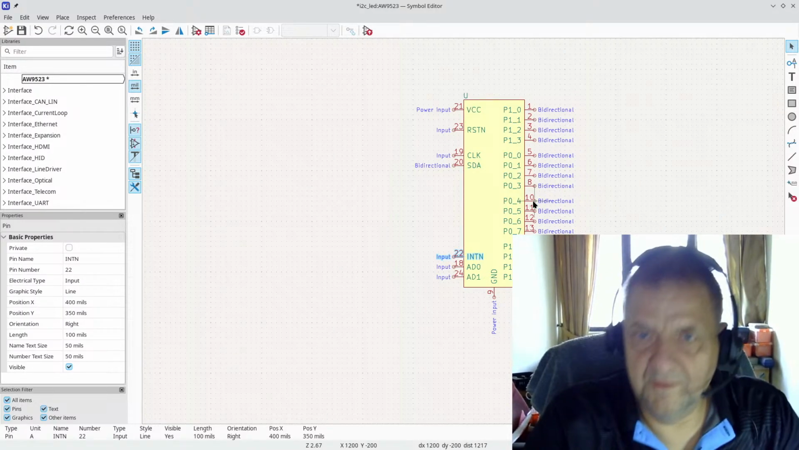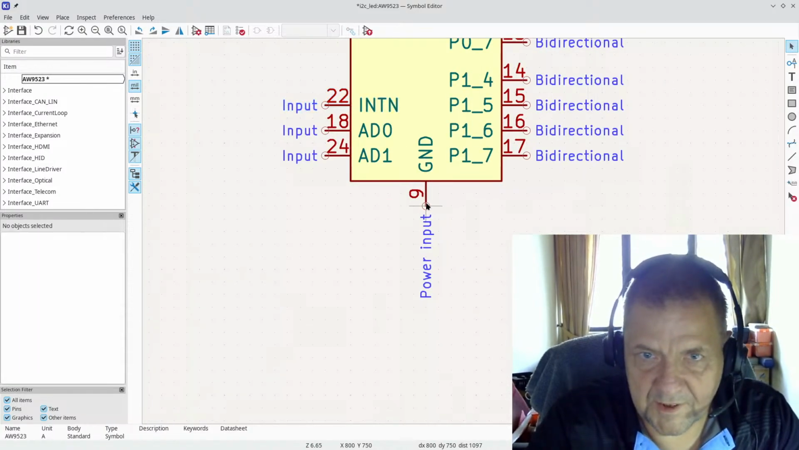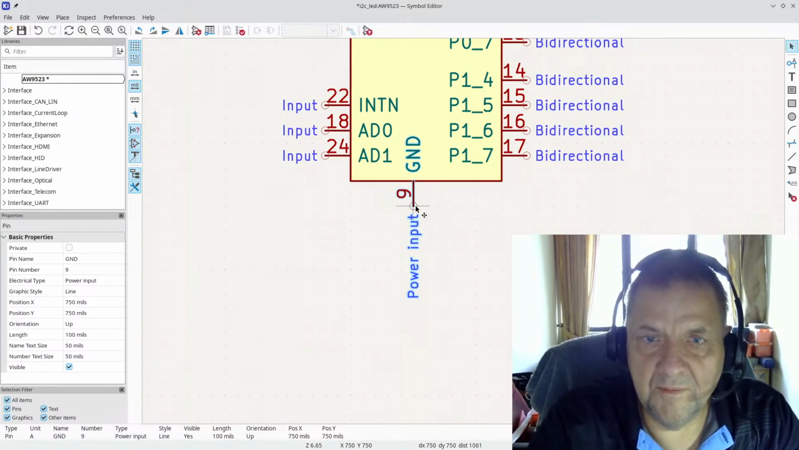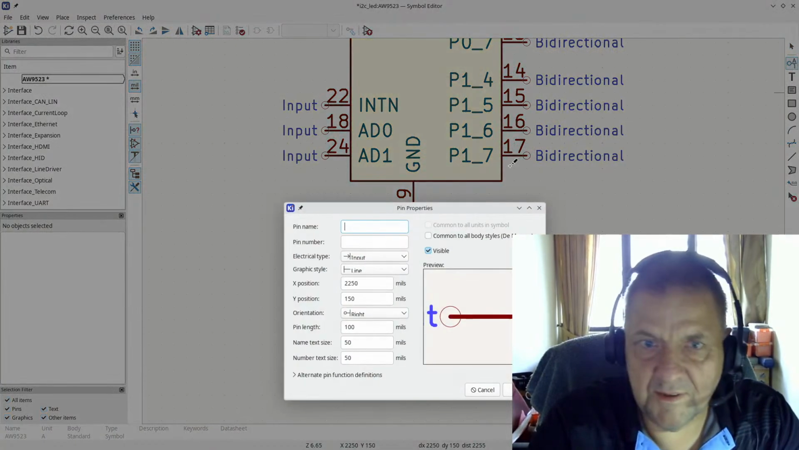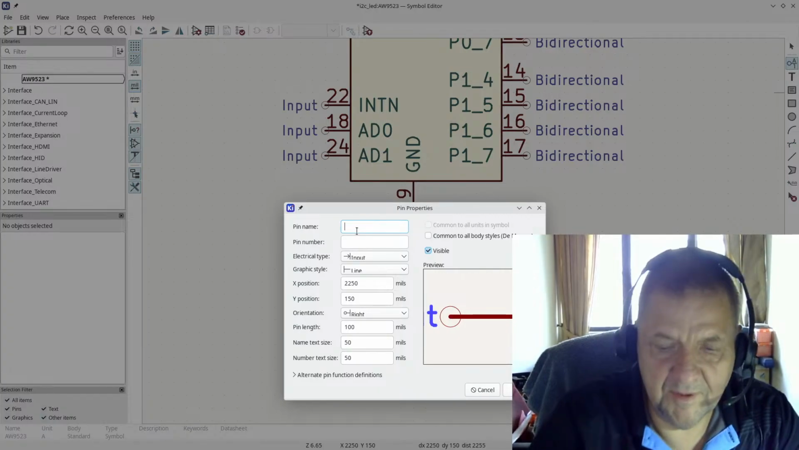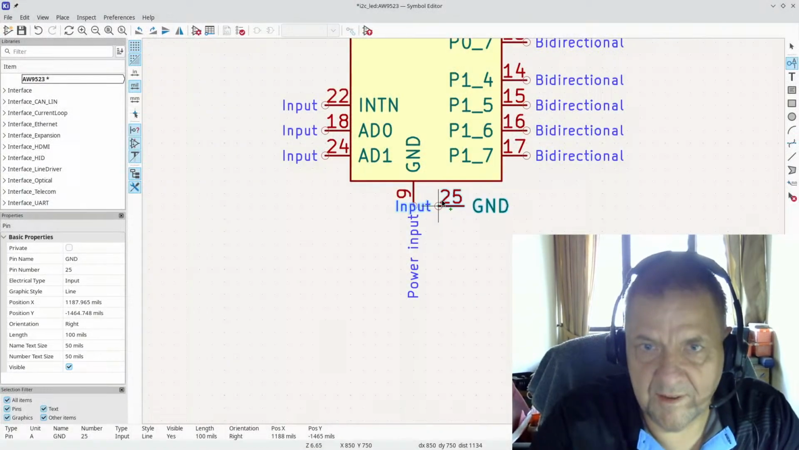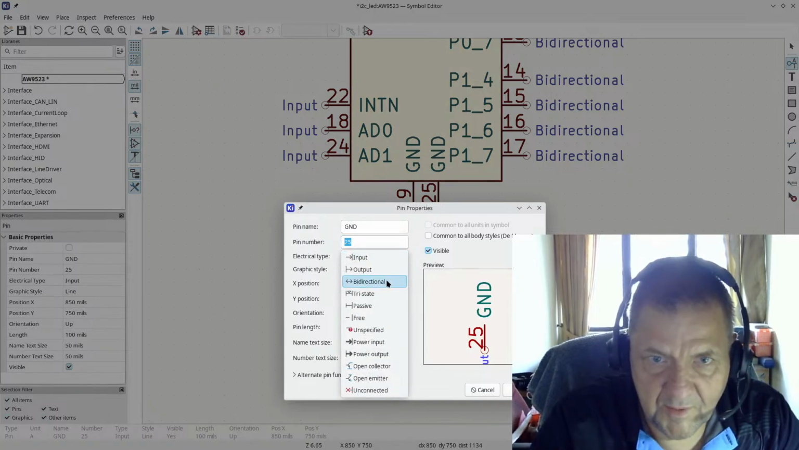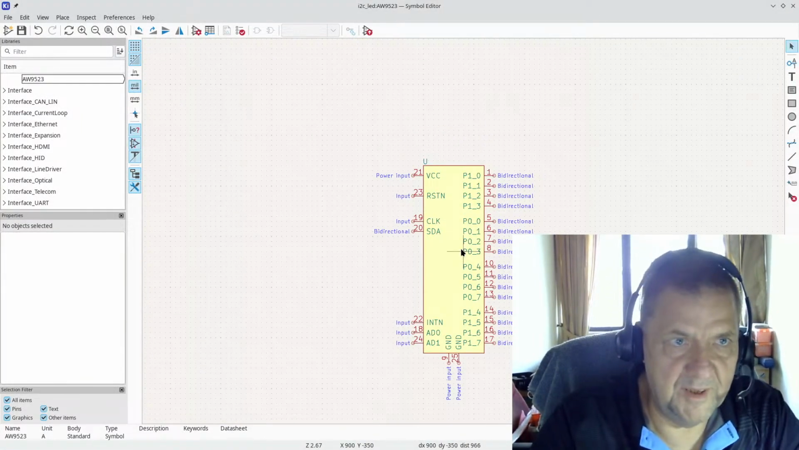Oh, one more change I noticed, and okay, I might have been stupid now, but let's move this. I actually want to move it one more. We do one more pin. There is actually one more pin, and that will be another ground pin on pin number 25, and that would be a power input. So there we go. This should actually be our symbol.